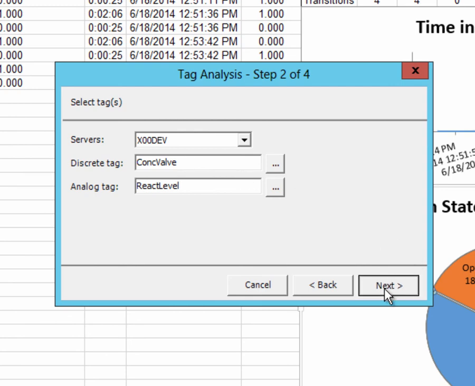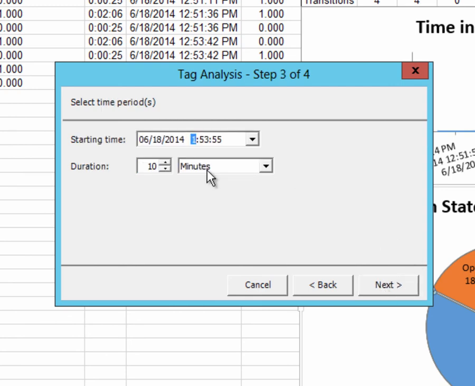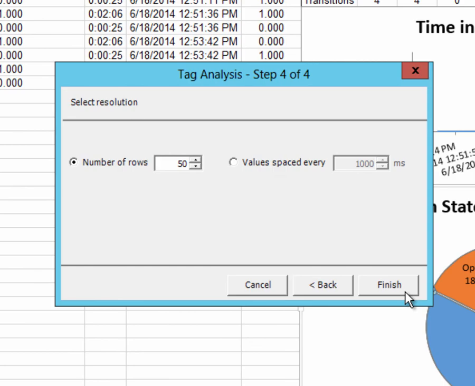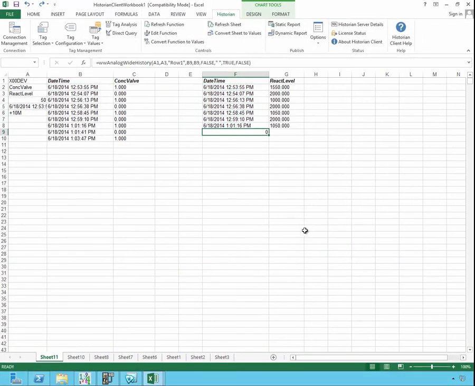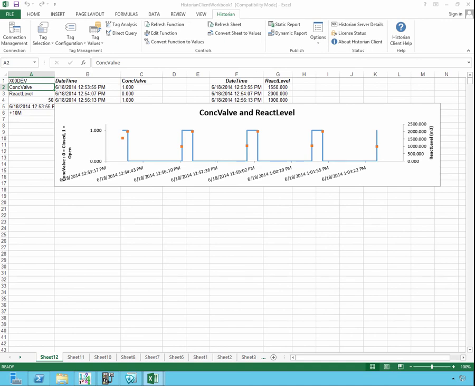So we click next. I'm going to change it to noon. Next. 50 rows is fine, and finish. And there we go. The blue line is my discrete tag, and the orange dots represents the value of my React level whenever that transition happens.